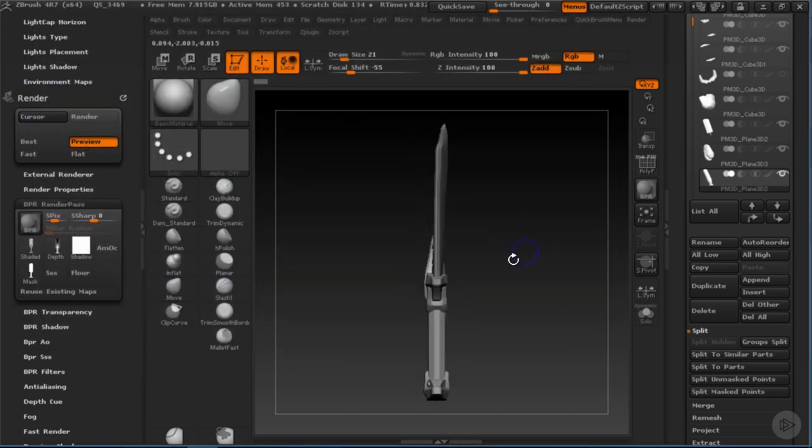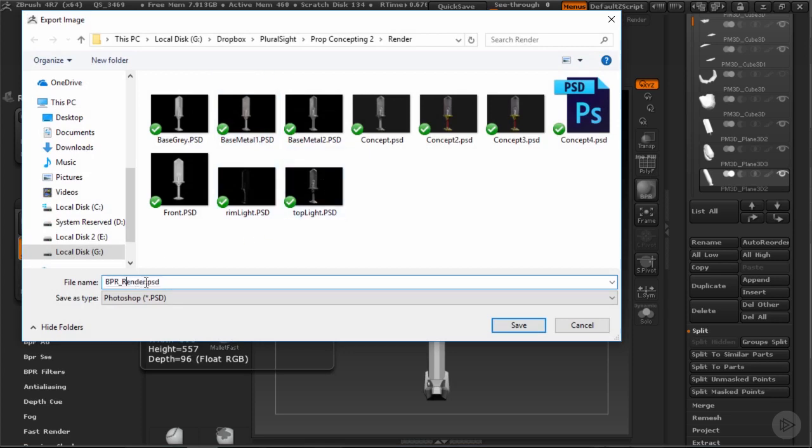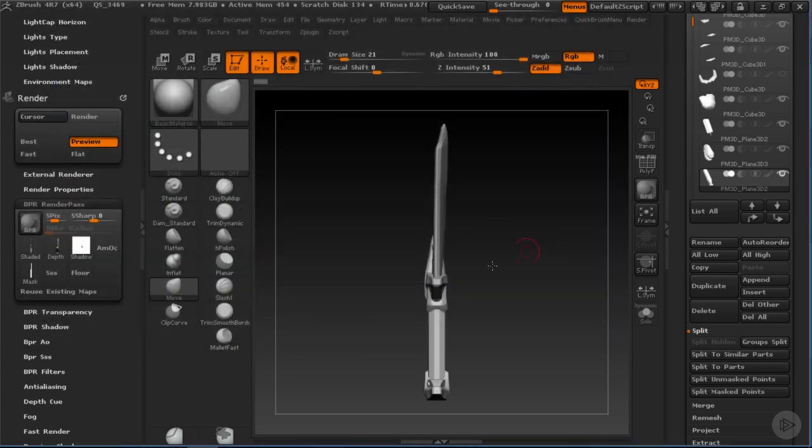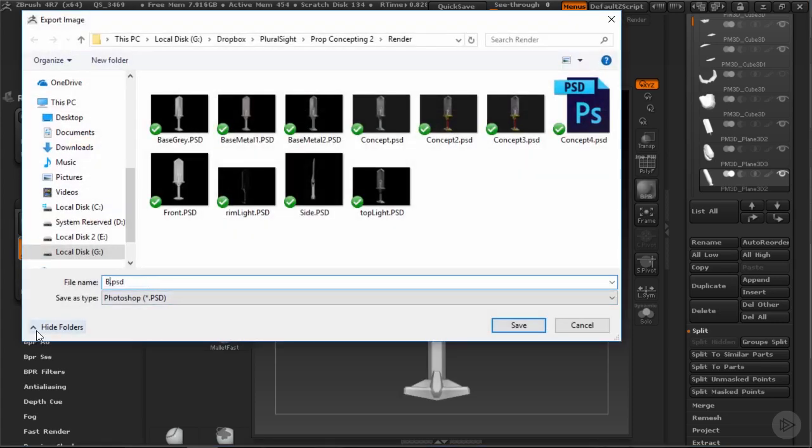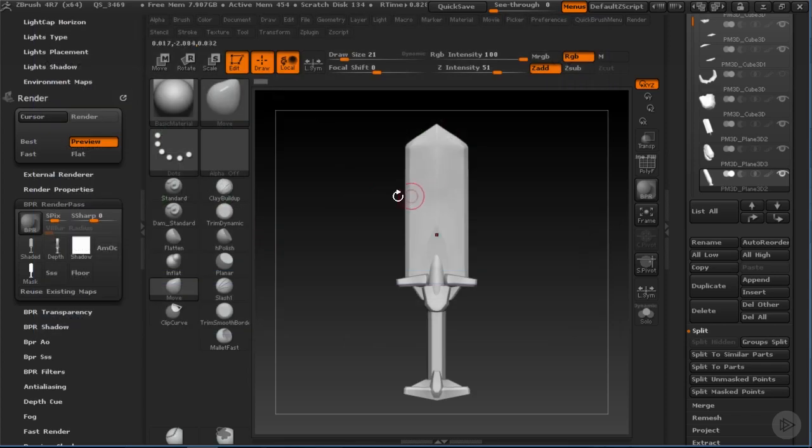Then I can hold shift, and again, it's just going to lock to every single angle. We'll just do a BPR render again, pick this, and we'll just call this side. And we can call this BPR render back. Once that's done, we can load all of those up into Photoshop.